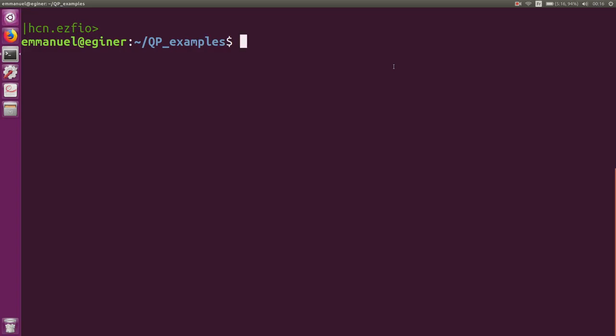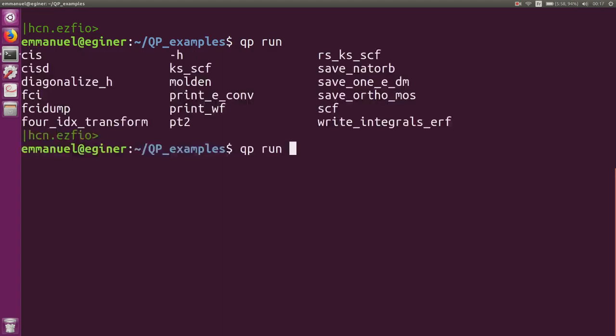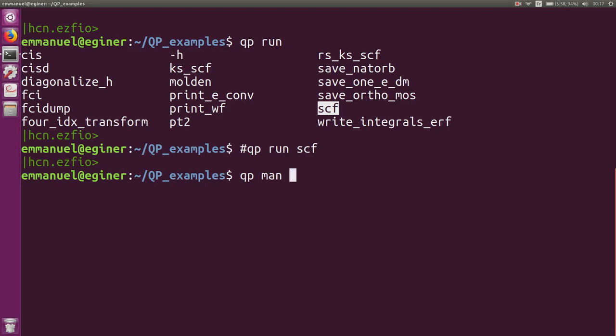How do you run an executable on an SVO folder? Well, what you do is simply go qp run, okay, and then you tab. And what you see here is, for example, you have the SCF program. But if you don't know what the SCF program does, you can go qp man, for manual of course, and then the name of the executable.